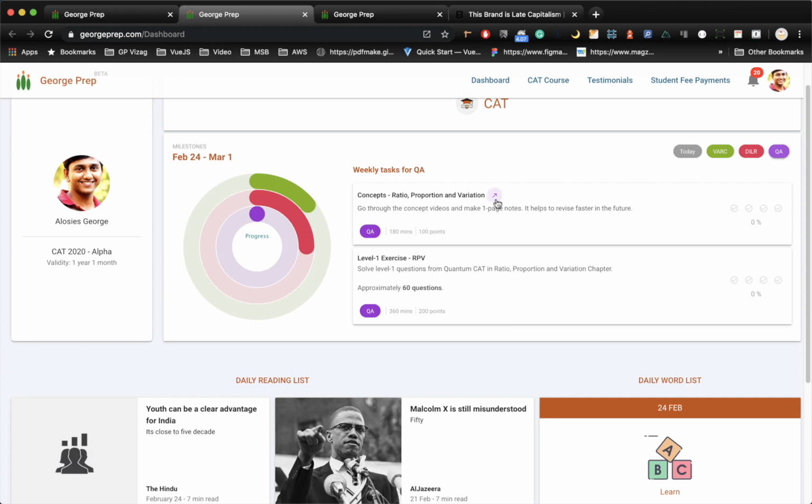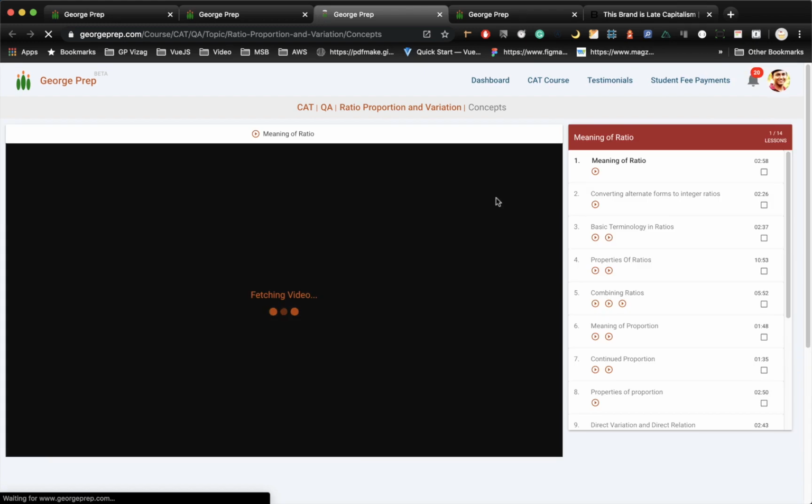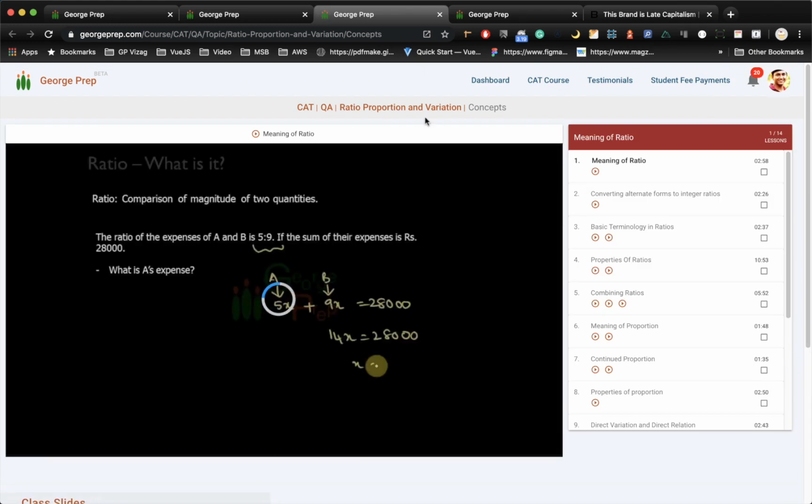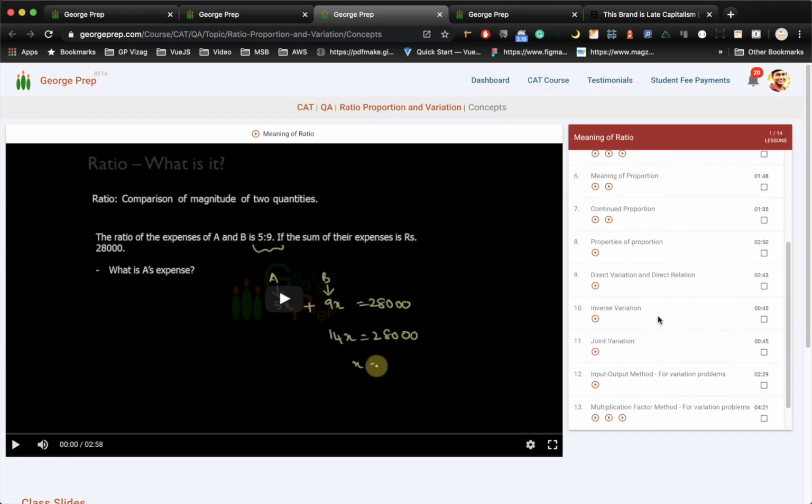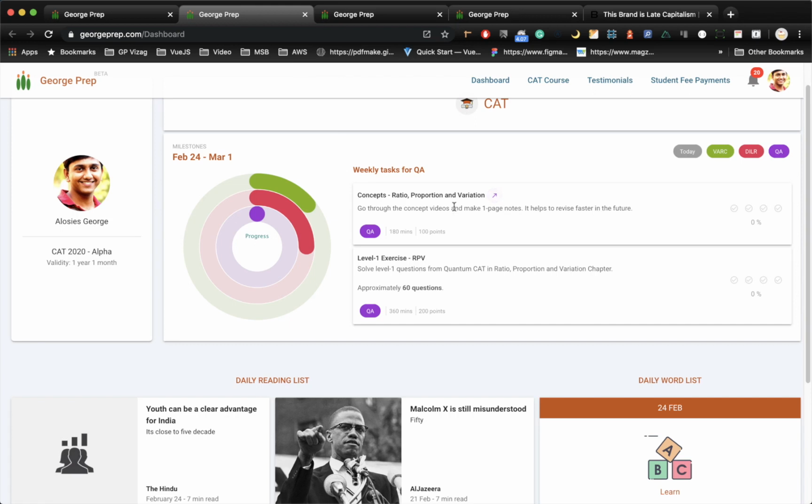Okay, so let's click on this. Let's see where it takes. Well, it takes us directly to the concept page of ratio, proportion, variation. And I'm sure you are familiar with this. There are a set of concepts here. You can go through them one by one. And once you're done with that, you can come back and let's say I've done only half the concept. So you can mark this as 50% complete. And what's the next task?